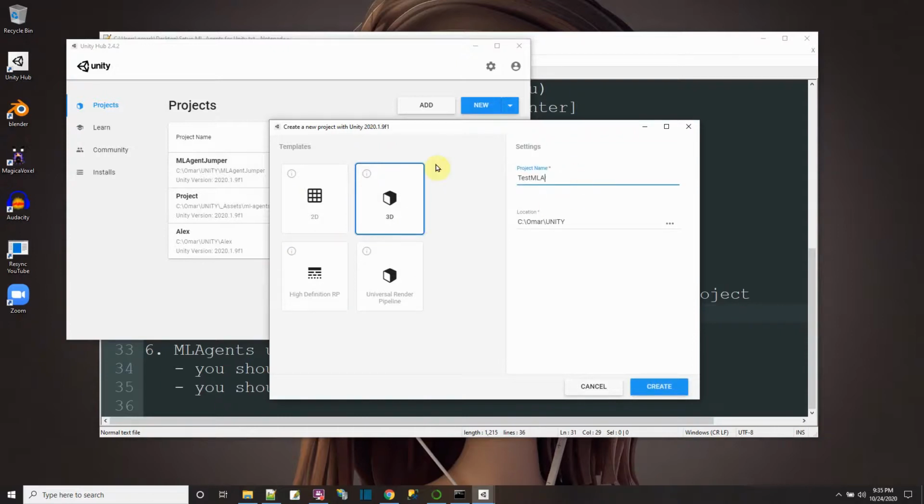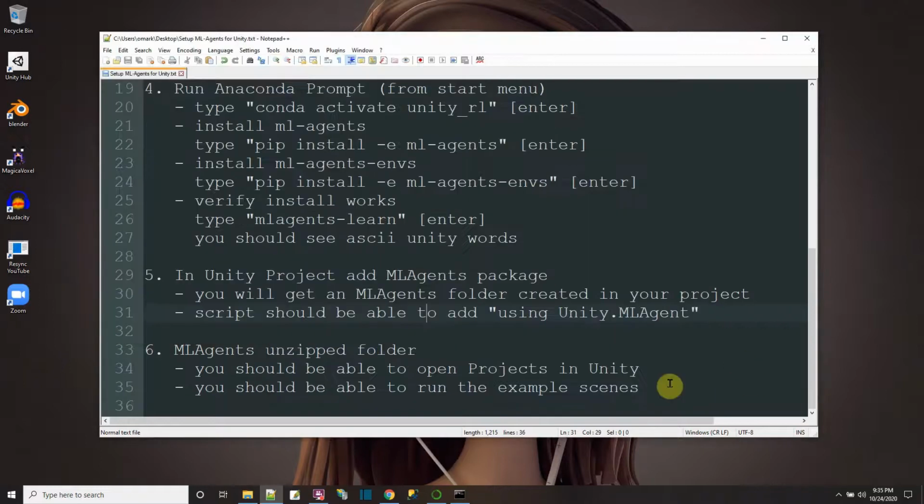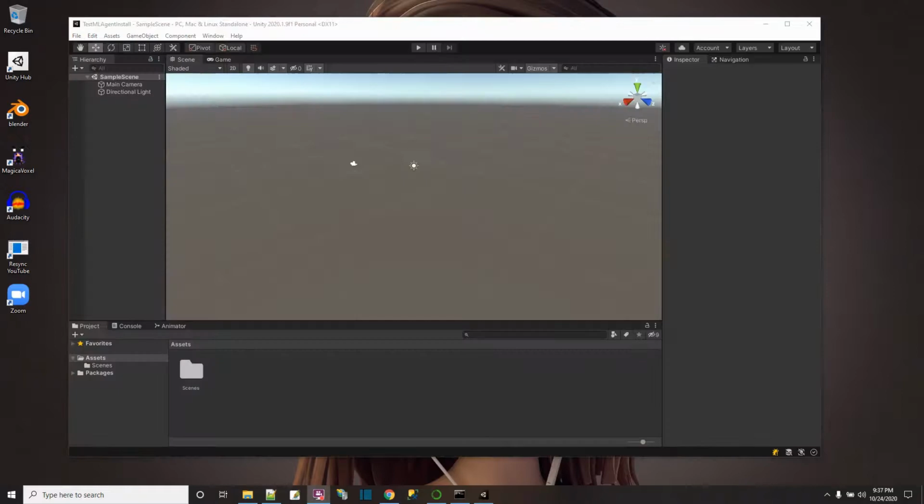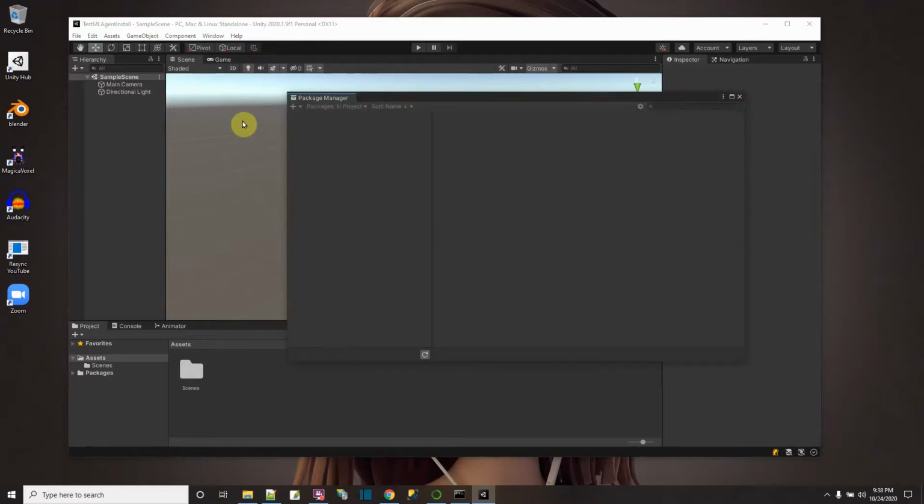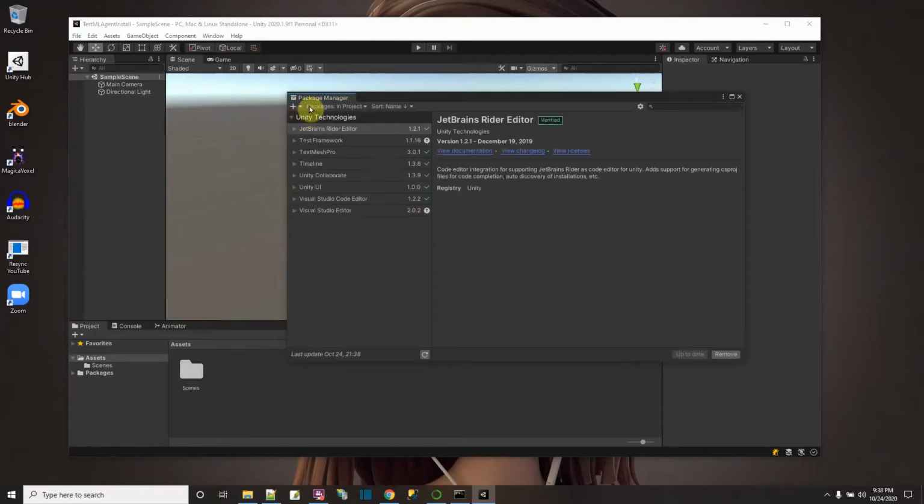So I'm going to make a 3D project, and this is to test my MLAgents install. All right, I'll just say create, and I'll wait for it to rev up. Now I have a project here. This is just the default 3D project, brand new. What I want to do is install the package now. In Unity, there's an MLAgents package, so I'll go to Package Manager. And luckily at this time, October 2020, the MLAgents package is not in preview mode.